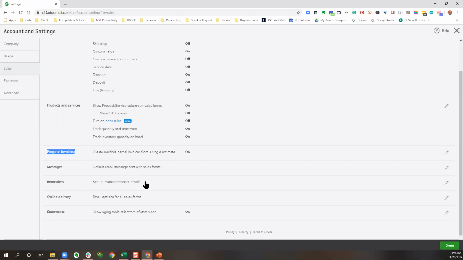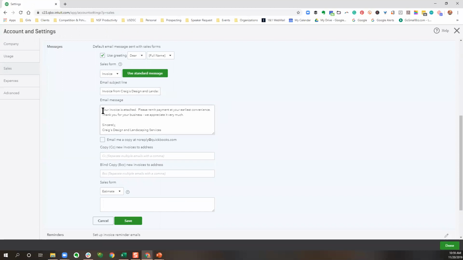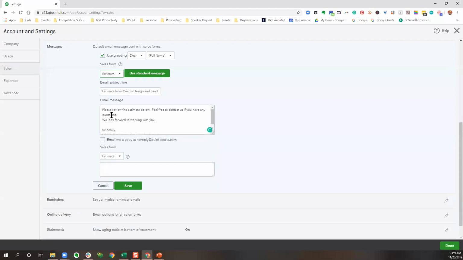You can set up messaging templates for your emails as they go out and your reminders. So on messages, I can say for my invoices that it says this every time it goes out automatically. For my estimates, it says something different. For my sales receipts, it says something different. So you can have these messages preset so that you don't have to edit them every time you get ready to email out something. They're already there for you.